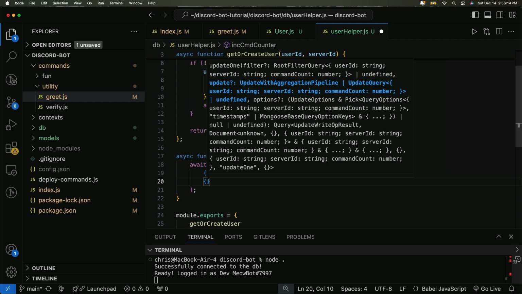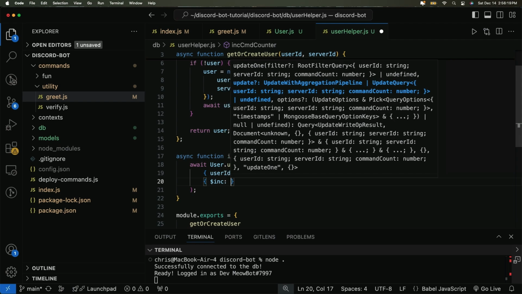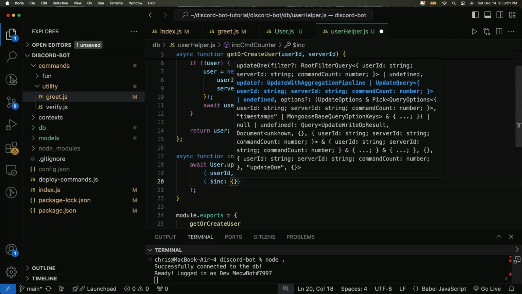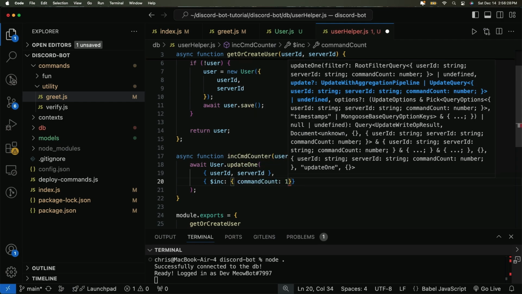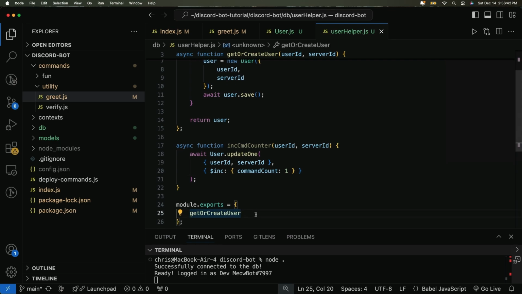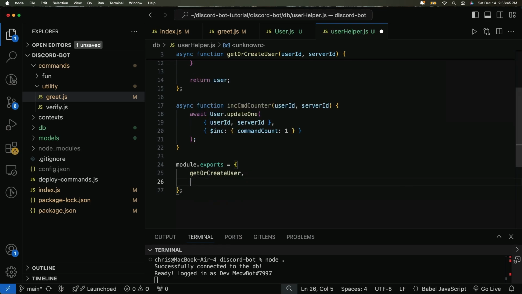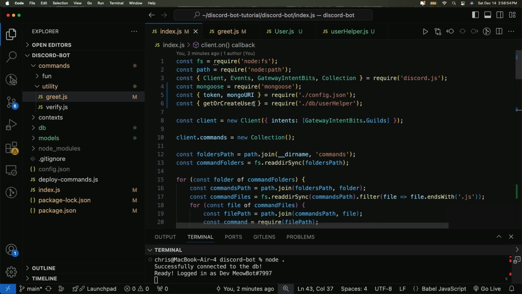So then we can do another object, and we do dollar sign inc, so that just means increment, then another object, and then you just want to say the property that you want to update. So I want to say commandCount, and I want to update that by 1. And that should be it. So then if we export this, increment command counter, then we'll go to our index and we will import that as incrementCommandCounter.